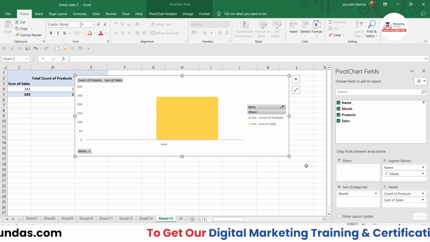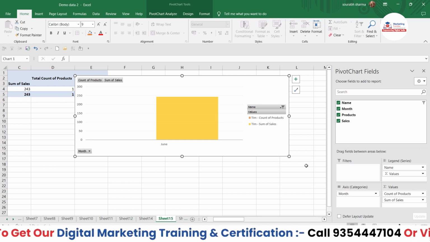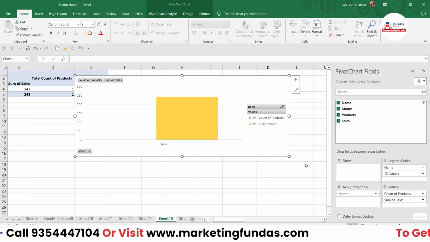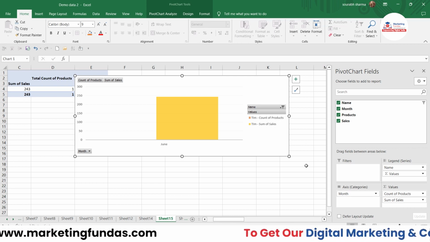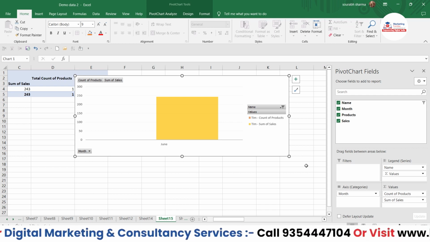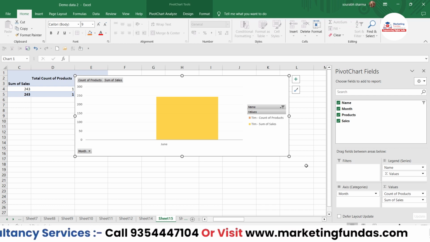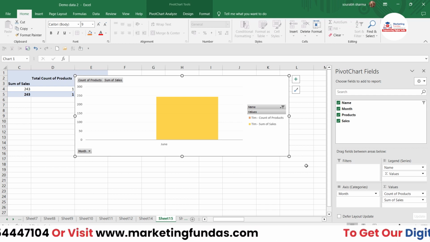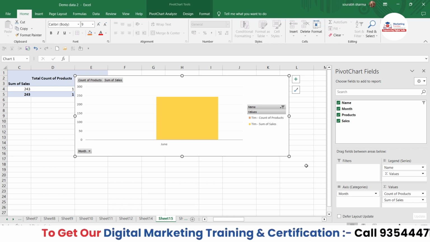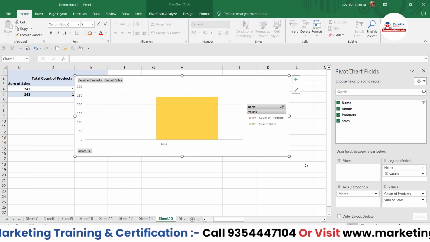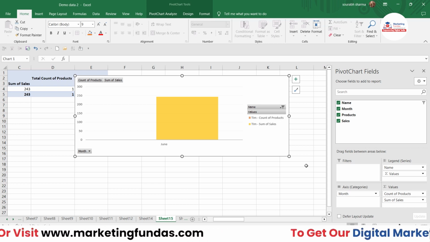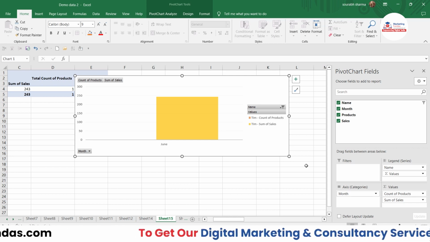So after watching this video, you have to create demo data, or if you have any data available on your computer, just take that data and start practicing on it, right? You'll be able to understand how pivot chart and pivot table work, because this is quite an important feature or option in MS Excel software, right? And if you want to become an MS Excel expert, then you should know how to use these two options, right?